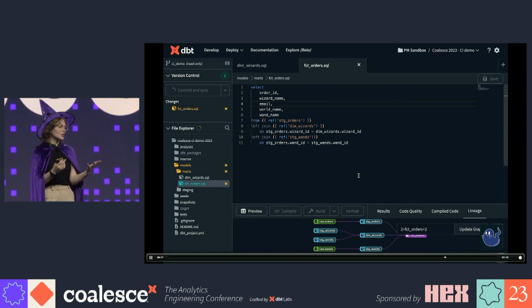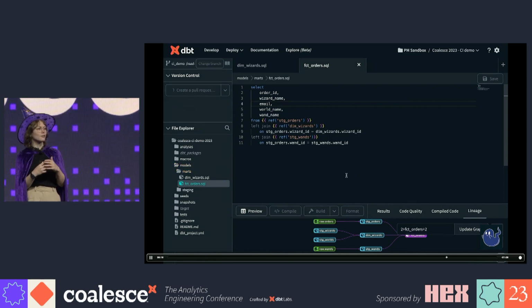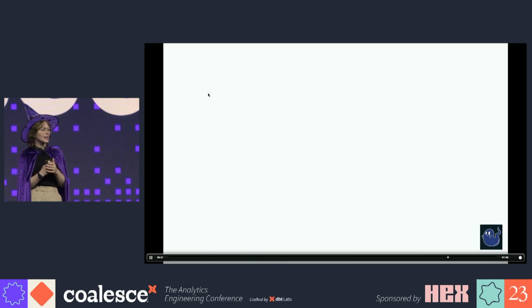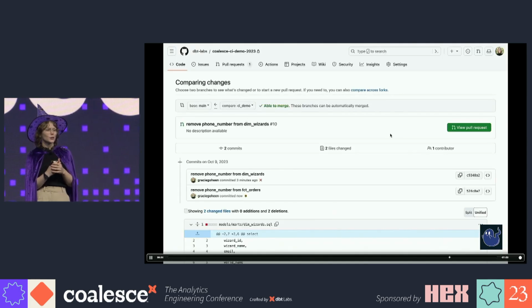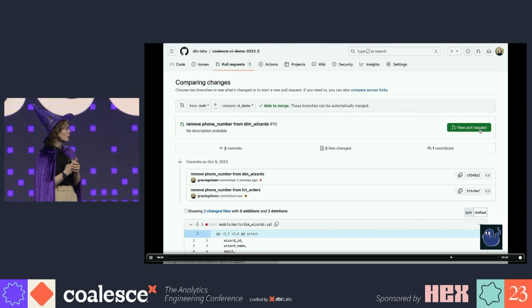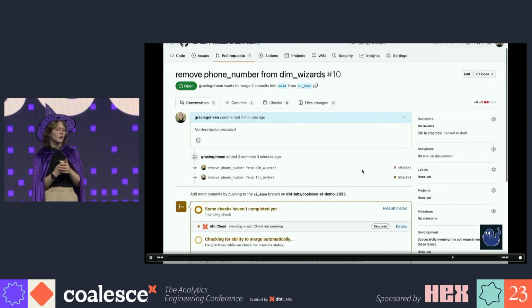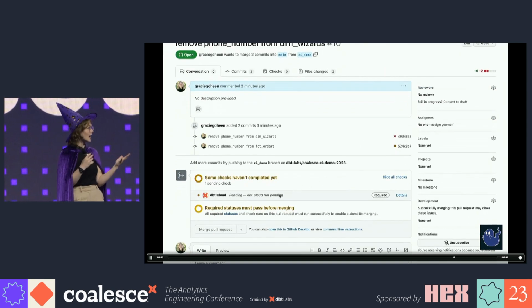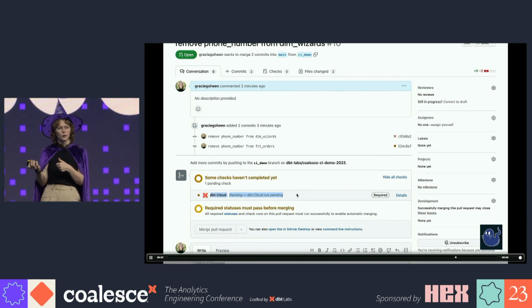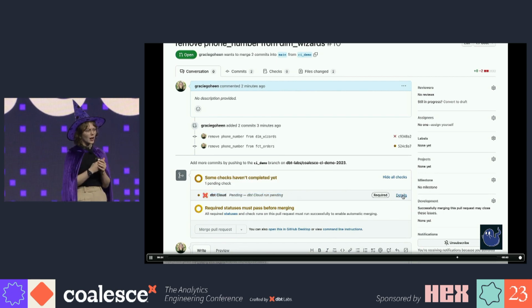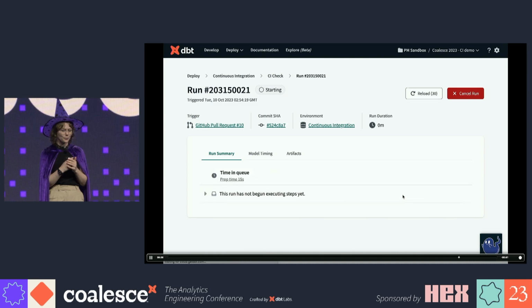And once I've committed this change, this is going to kick off another iteration of that CI check in dbt Cloud. So if we head back over to GitHub, we'll see that that dbt Cloud CI check status has swapped back over to pending, which lets me know that there's a new run of this job that has just kicked off in dbt Cloud.